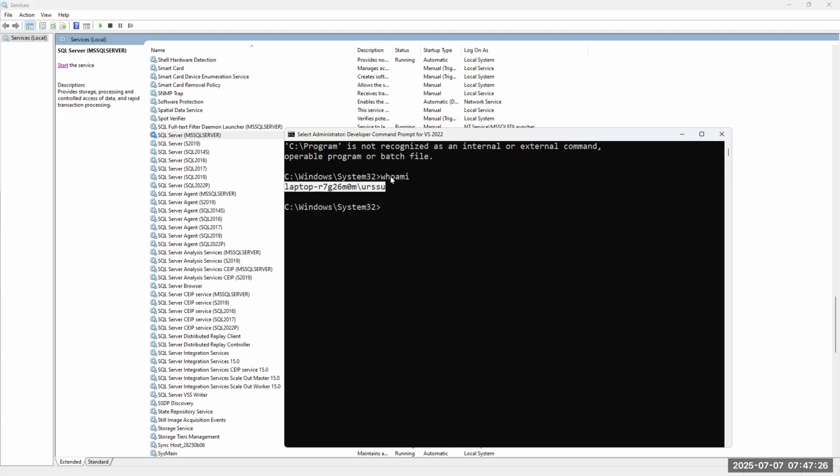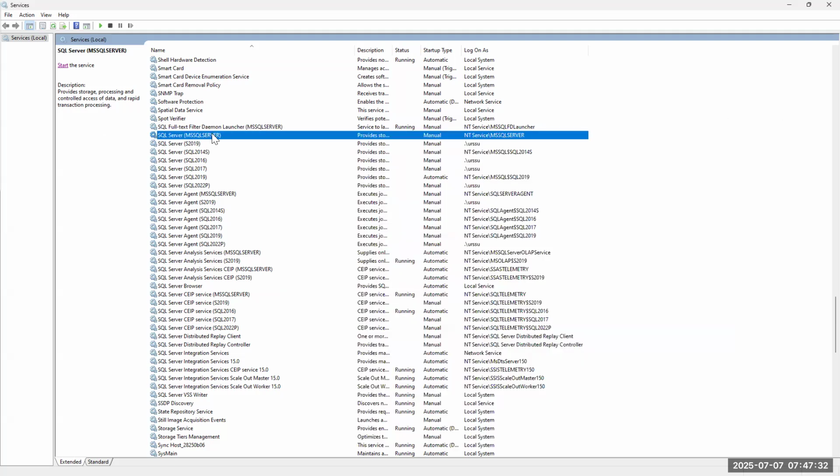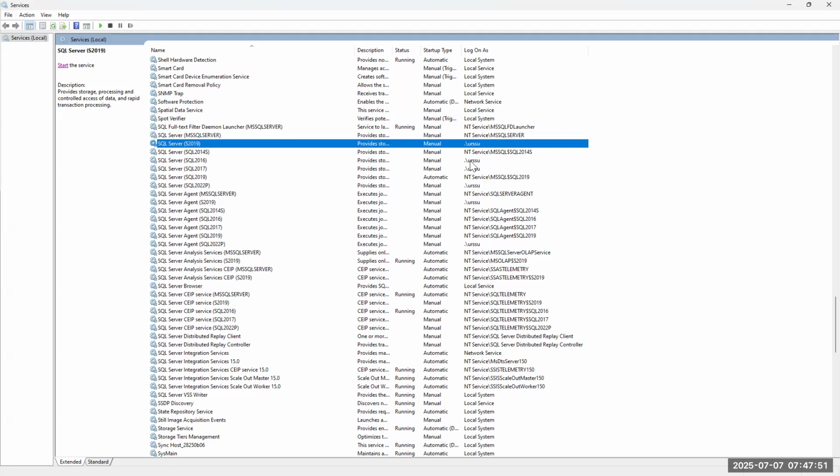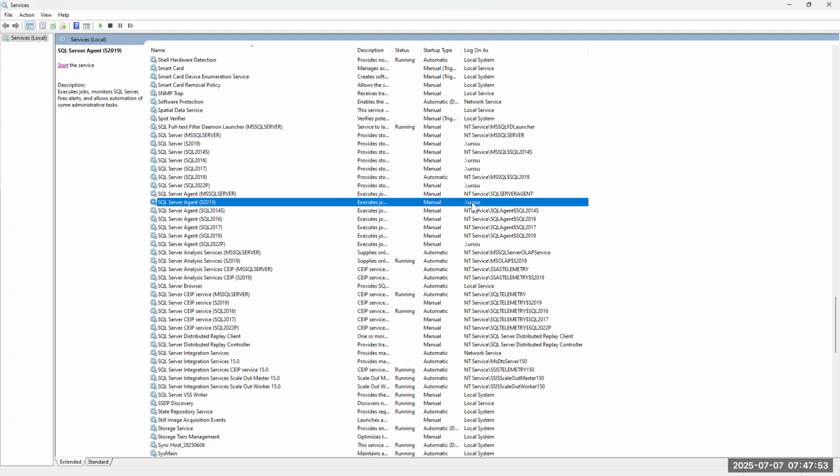Whatever login I am using to connect to my laptop, the same login I can use to run the SQL services on your local laptop. Again, I am talking about the local laptop. So whatever login I use to connect to my laptop, I can use the same login to run the SQL services. See, all my services are running with the same login only.